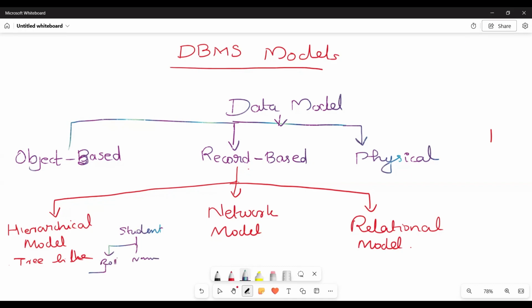So this is a tree-like structure, that is the hierarchical model. A network model means every table has a link. See, student is linked to another one, roll number, and like that, then this links to another table. So that is what is meant by network model.